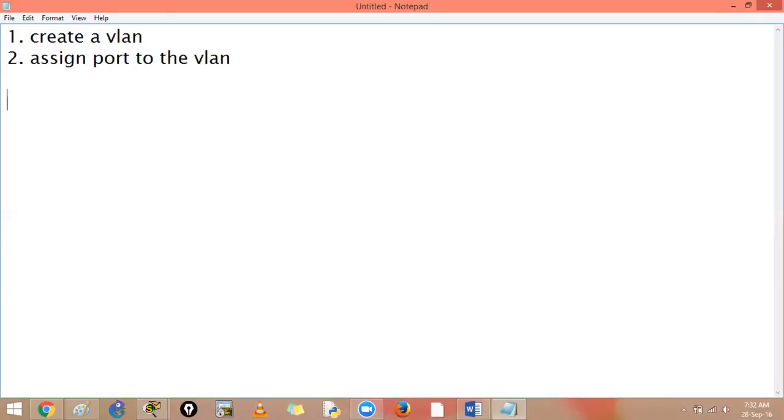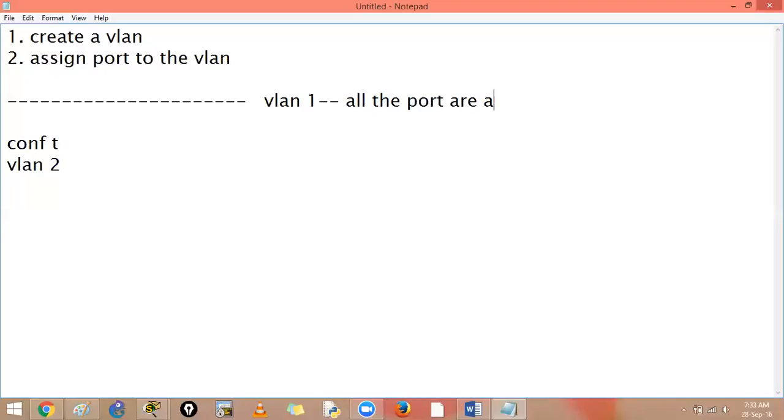So how can you create a VLAN? Creating a VLAN can be of 2 types. I will show you both the ways. You should be in the global configuration mode and you can say VLAN and any number. By default, VLAN number 1 is always present, and all the ports are in VLAN 1. You cannot change the name of the VLAN, that is, the name is default, and you also cannot delete it.